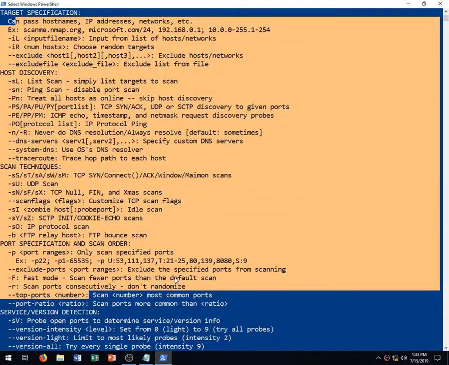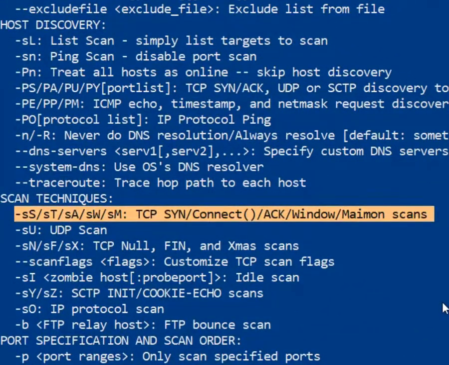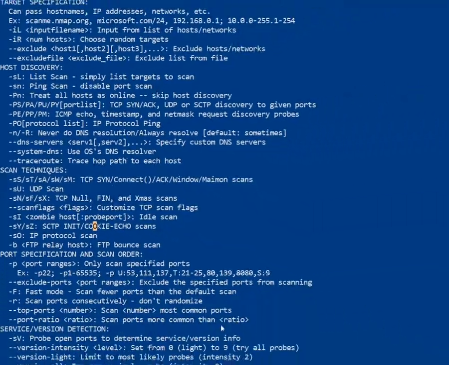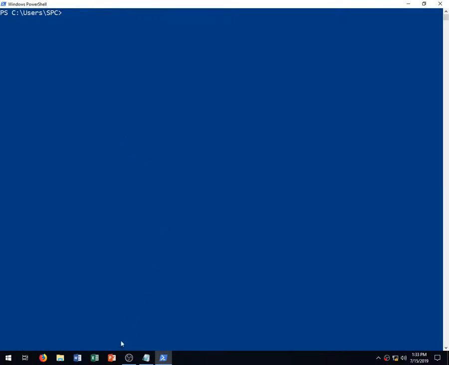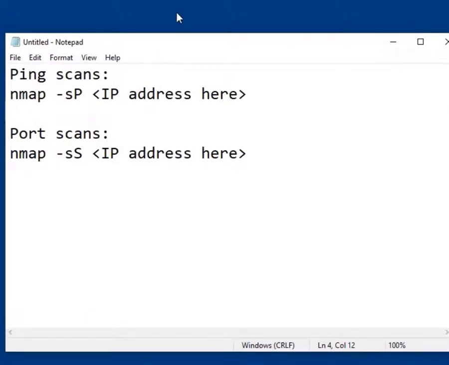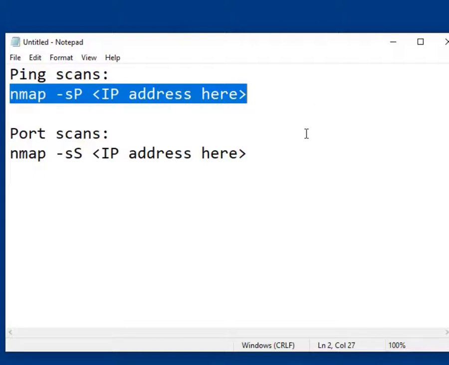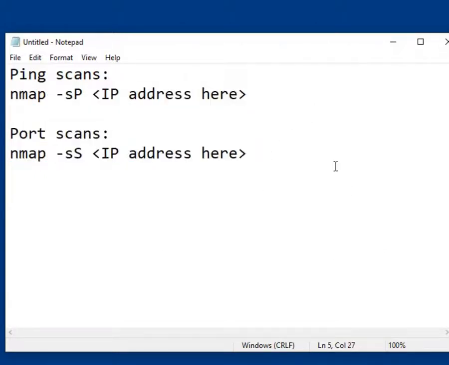You can even see in here, for example, the TCP and UDP scans. Those are the different flags for the different modes that you can use. So there's a lot of things this program can do, but generally speaking, you can get away with just two different commands or versions of this command. So here I have two different types of scans. There's the ping scan, which uses -sP as the flag, and then there's the port scan, which uses -sS. Both of these require a valid IP address.